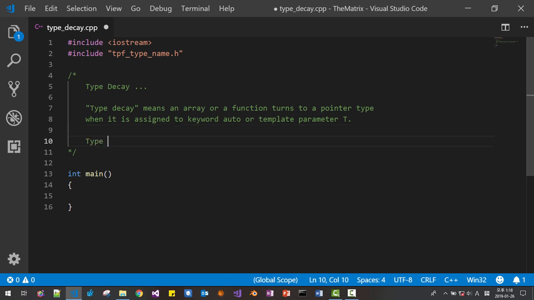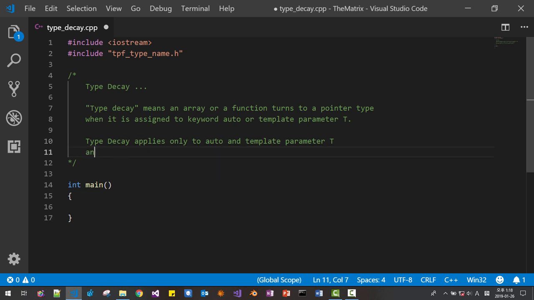Type decay applies only to auto and template parameter T, and for array type and function type.